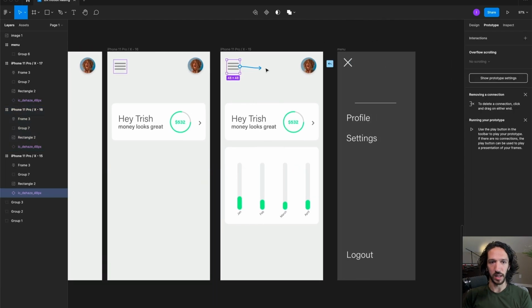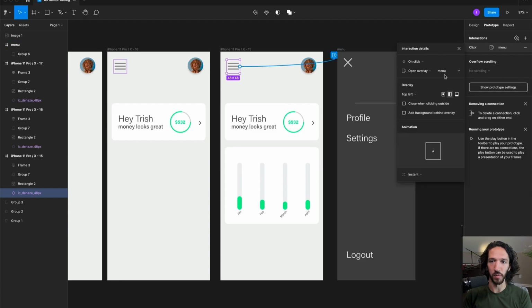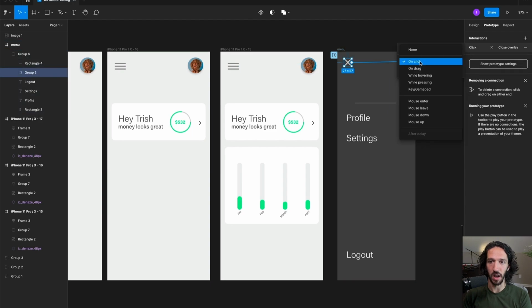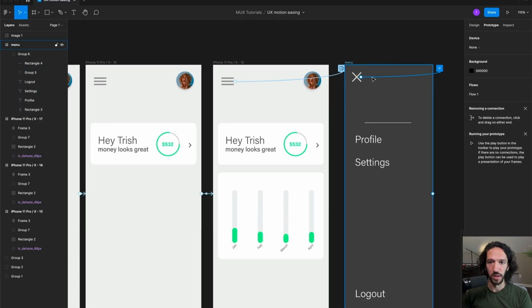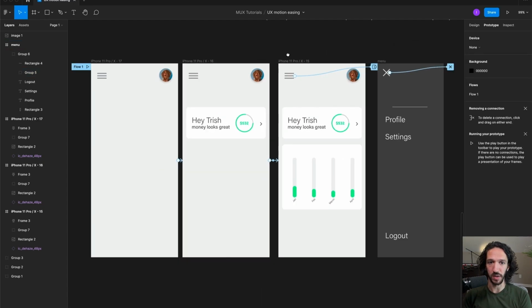And if we then click this menu over here, it's going to actually open up this overlay. So we can change this on click. It will open overlay. This is the overlay right there. And we want it to be top left is where it's going to come out. And we'll also just set that to instant. And on this X, we're gonna have that on click, it's gonna close the overlay. So that will just close that overlay and get us back to this screen here. So let's see what this looks like.